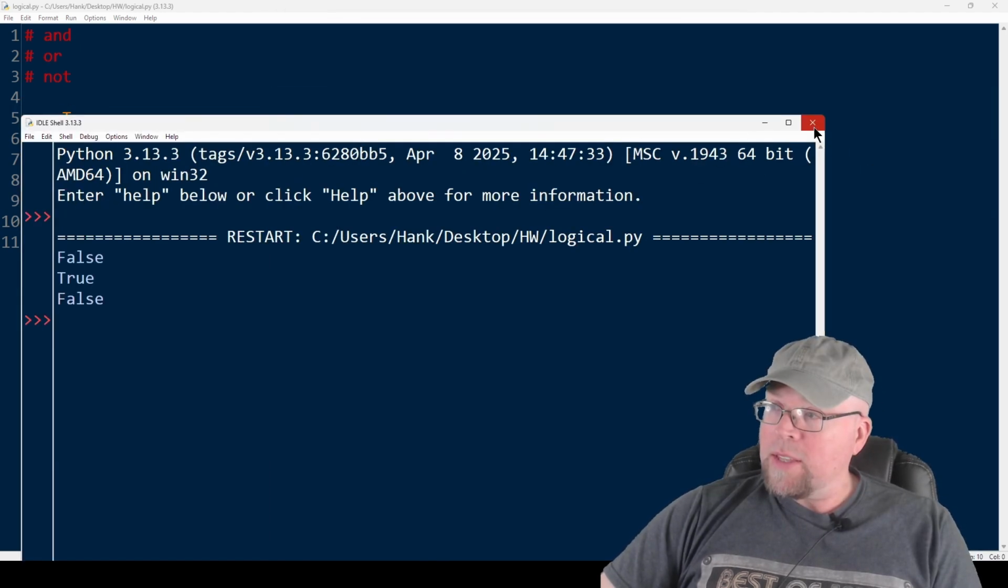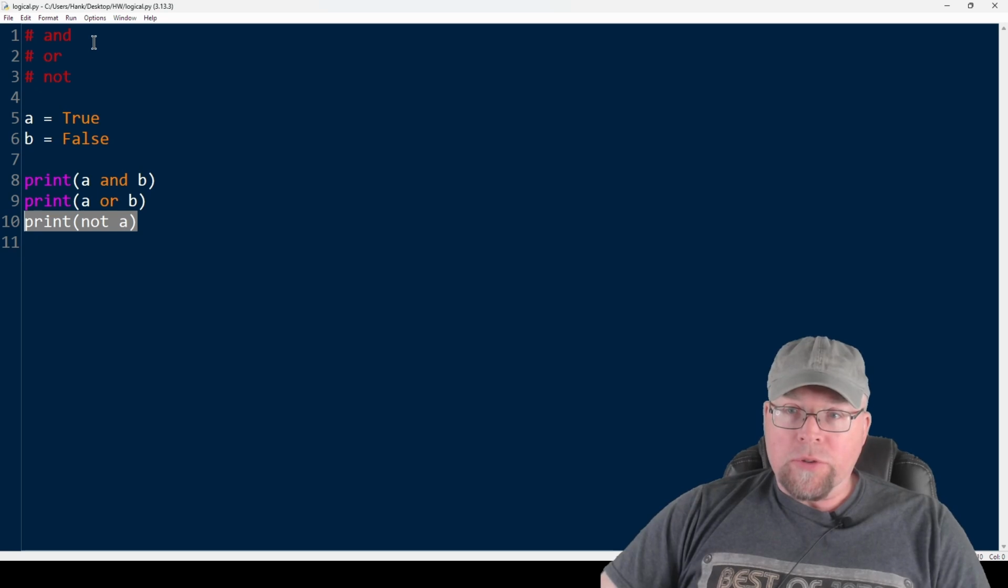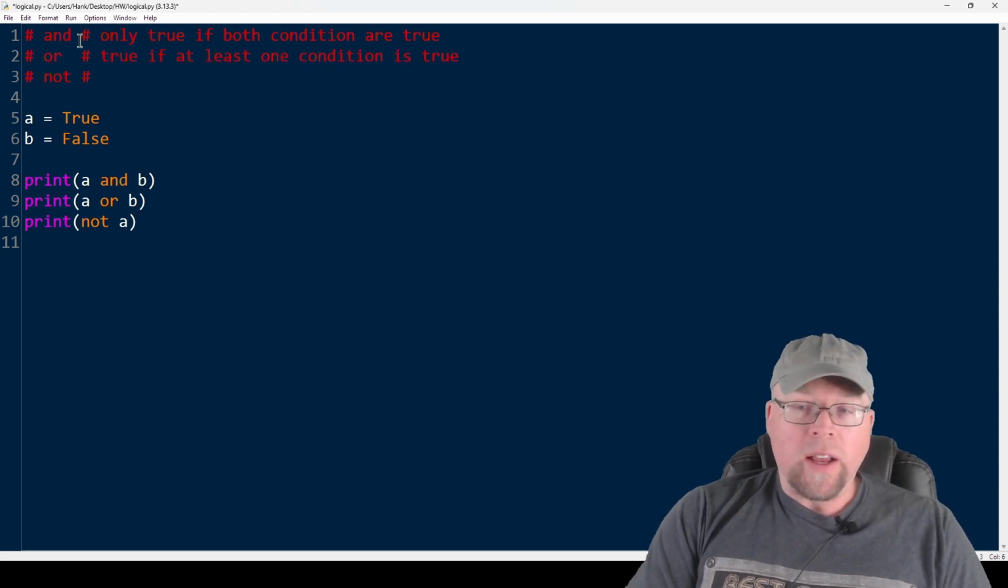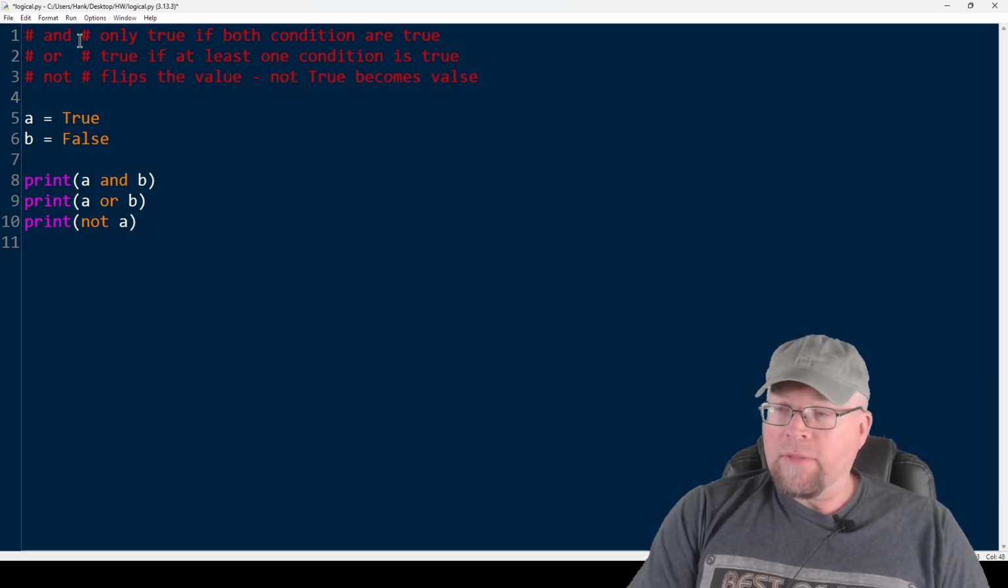So to summarize that, and will only return true if both conditions are true. Or is true if at least one condition is true. And then not just flips the value. So what do we mean by that? Not true becomes false, and vice versa.